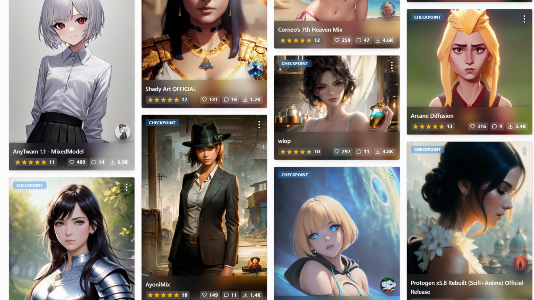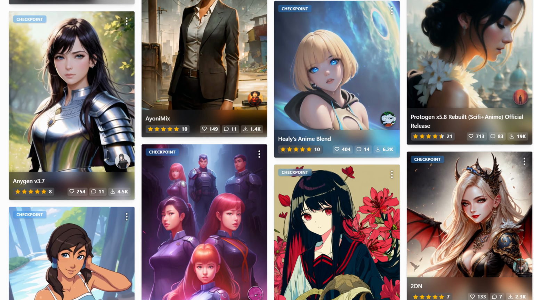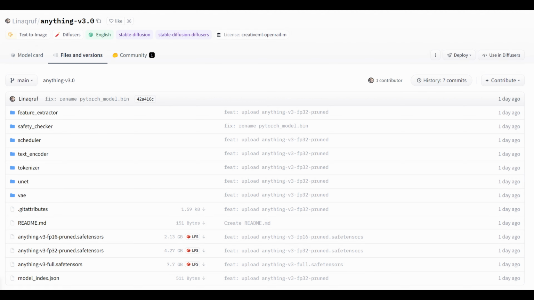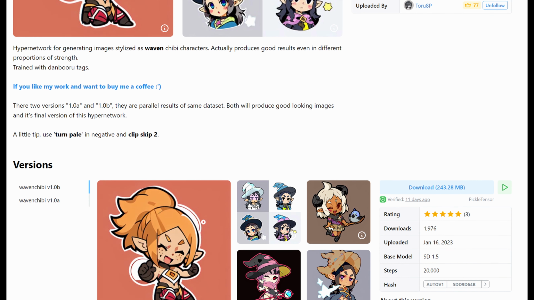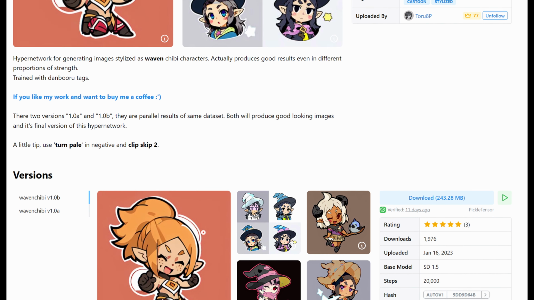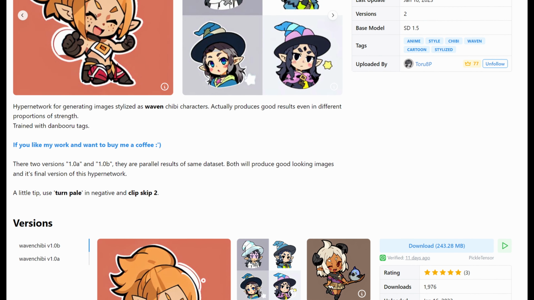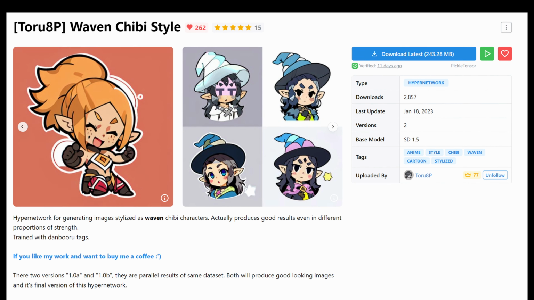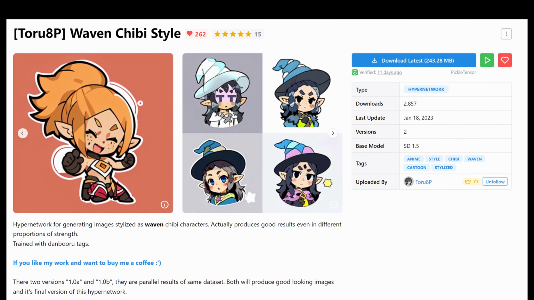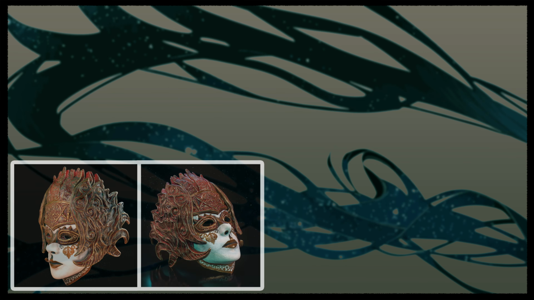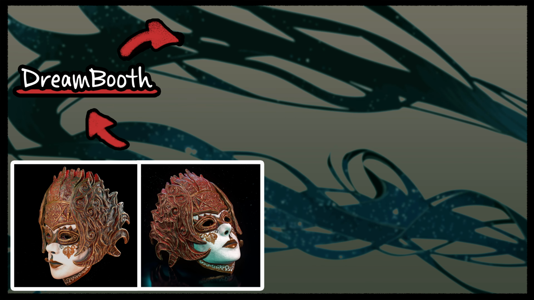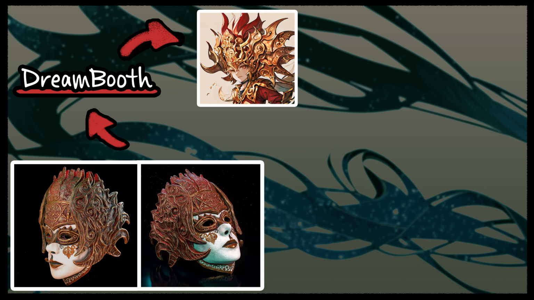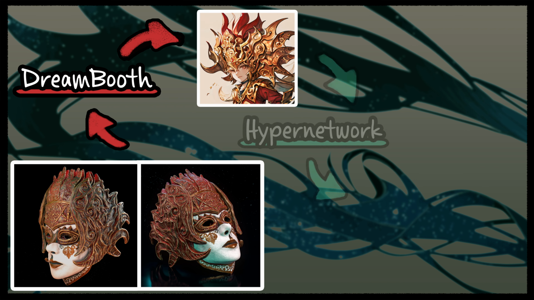The second thing you will need is an animation-like model, such as Anything V3. This is the model that I'll be using. You'll also need this hypernetwork created by the user Toru8p on Civit AI. It's named Waven Chibi Style. The purpose of the Anything V3 model is that you want to train the model on your subject, then prompt it so your subject receives the animation-like style.